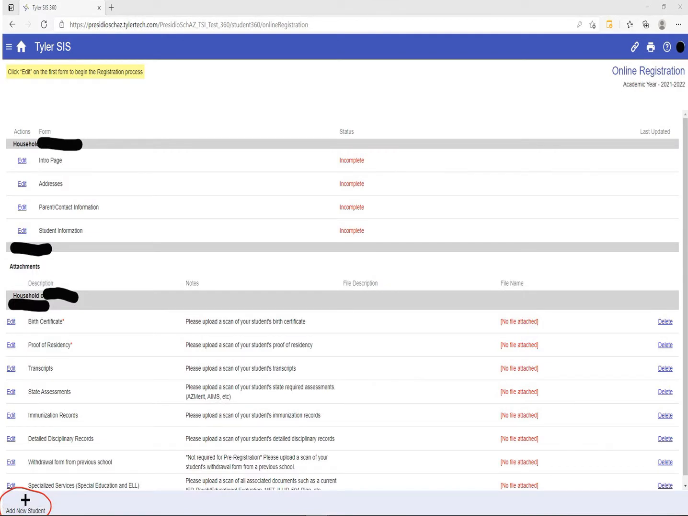Now this screen does show your current student's information. As you notice, it does show some stuff being incomplete. If it does, do not worry. There is some things that are hard copies on file here, and we have not uploaded them into the system.